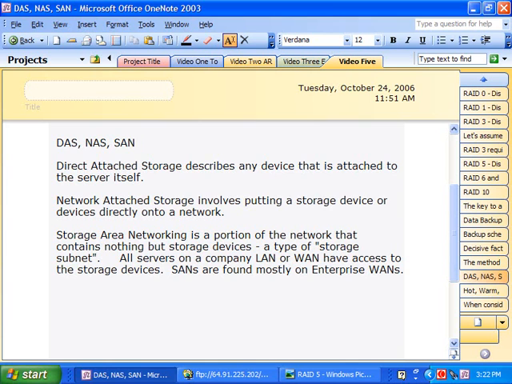Network attached storage, NAS, is a much more scalable solution because let's face it, direct attached storage is not scalable. The more boxes you buy, the more little storage devices you got to buy, and it's just not practical to keep up with. NAS involves putting a storage device or devices directly onto the network. It's a central point of data access and storage for the network clients themselves.